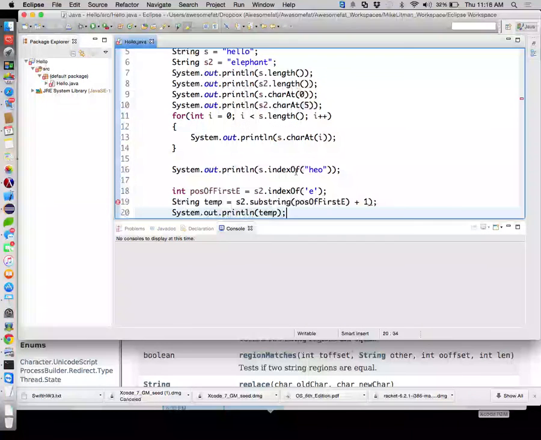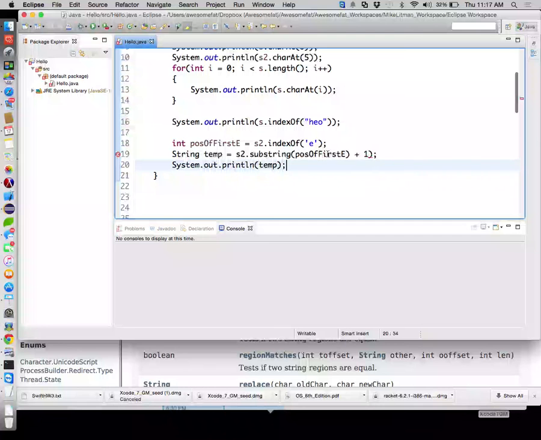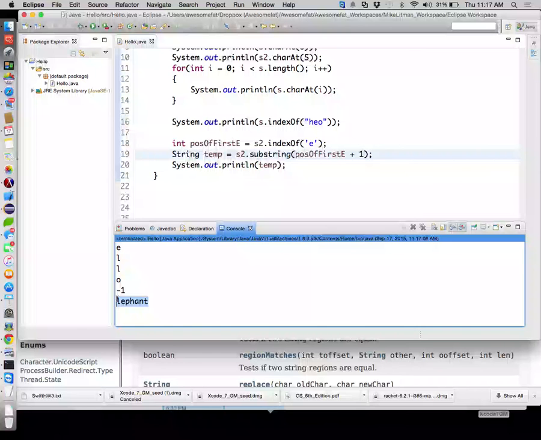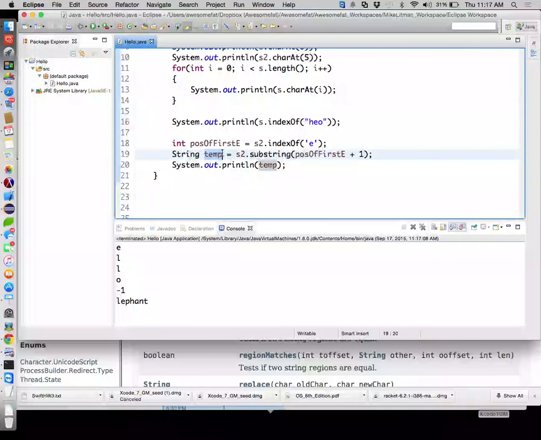So there's the elephant with the first E missing. So I got a substring from S2 by saying give me all the characters starting at position 0 plus 1, so starting at position 1, all the way to the end of that string. So I got everything from position 1 all the way to the end of elephant, but not including bucket 0. And I stored that inside of temp. So S2 is still elephant. I have not damaged the original contents of S2. I've just stored a cut down version of S2 inside of temp.